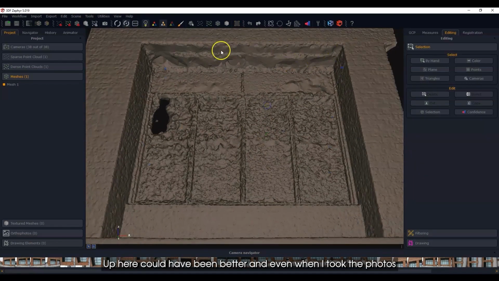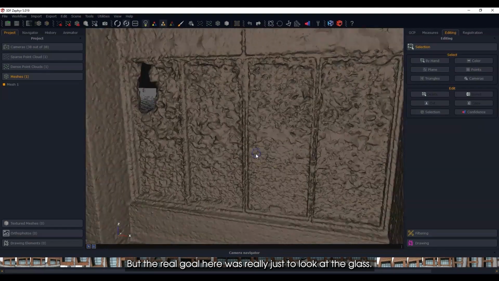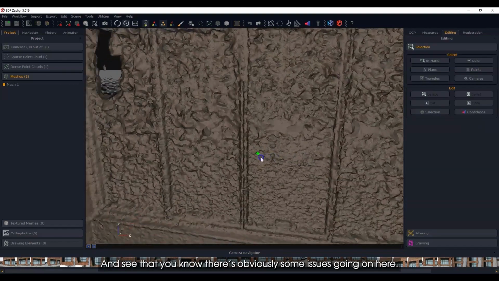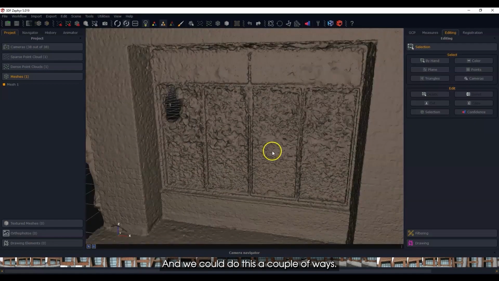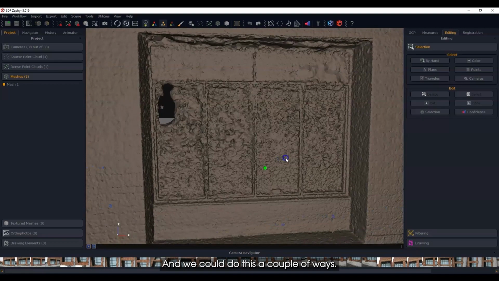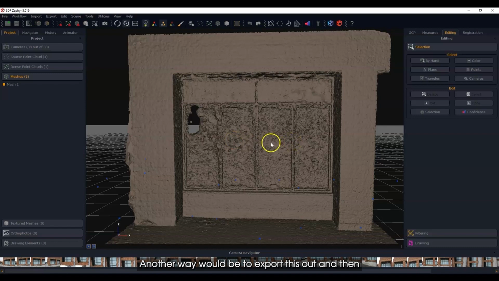Up here could have been better. Even when I took the photos, if I had photographed this part a little bit better, that would have been fine. But the real goal here was just to look at the glass and see that there are obviously some issues going on. So what we're going to do is try and repair this, and we could do this a couple of ways. One is we can delete this data inside of 3DF Zephyr. Another way would be to export this out, and then we'll be able to edit it in another program.